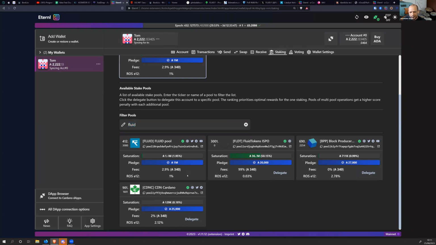You look for that. Click delegate, and then it would ask you to sign the transaction with your Ledger device. That'll authorize your Ledger wallet to then be staked with Fluid Pool.